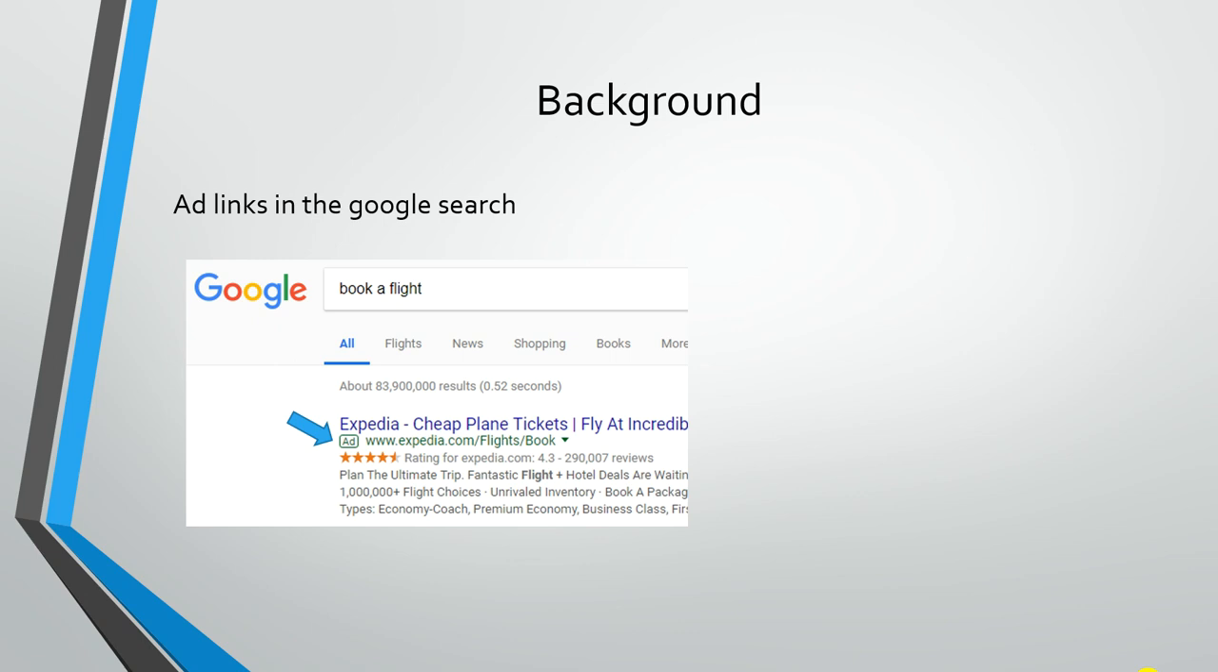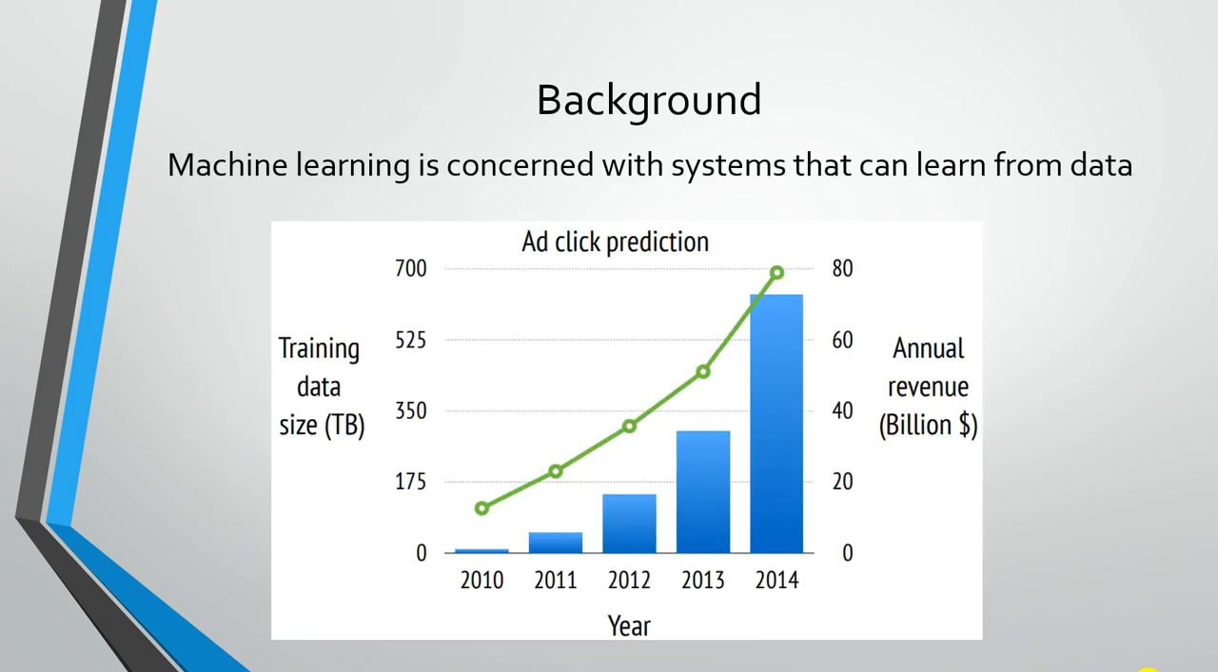But not all the ads are of interest to everybody. That means I may not click this ad if I'm not interested in it. If you check this graph here, you can see that the annual revenue and the ad click percentage have increased rapidly over past years. But the very important observation in this graph should be the training data size, which is around 700 terabytes.